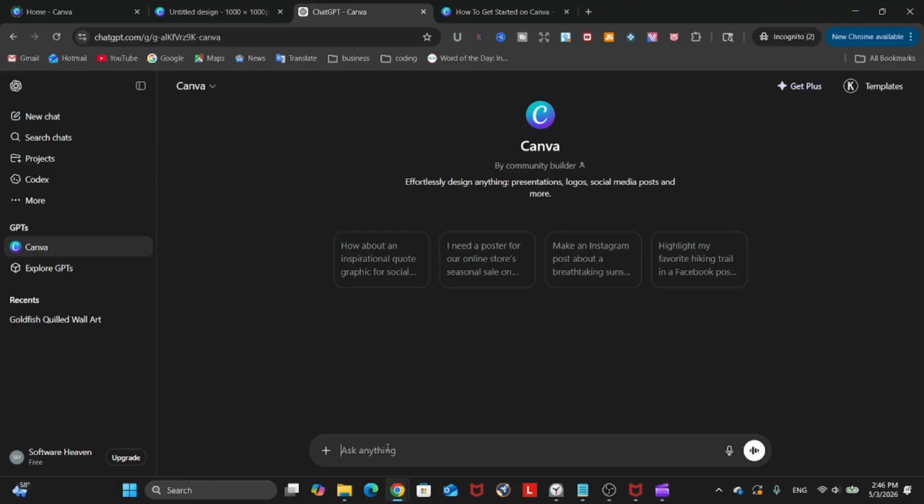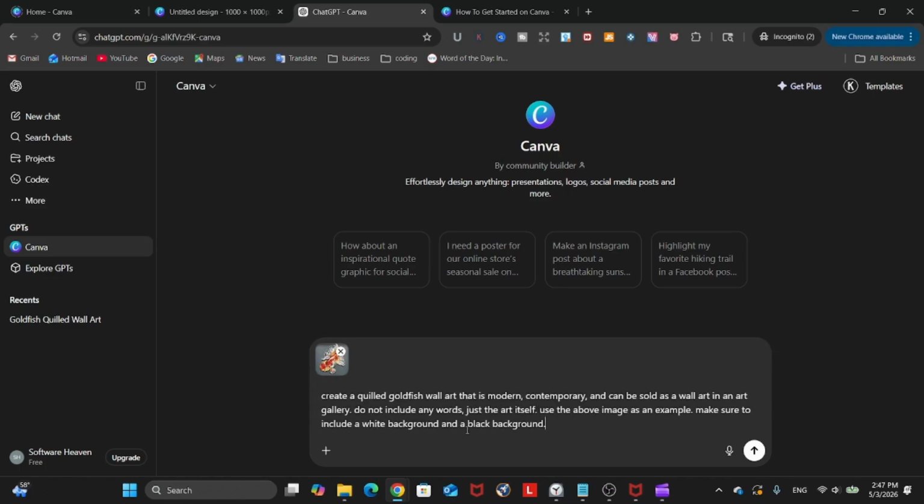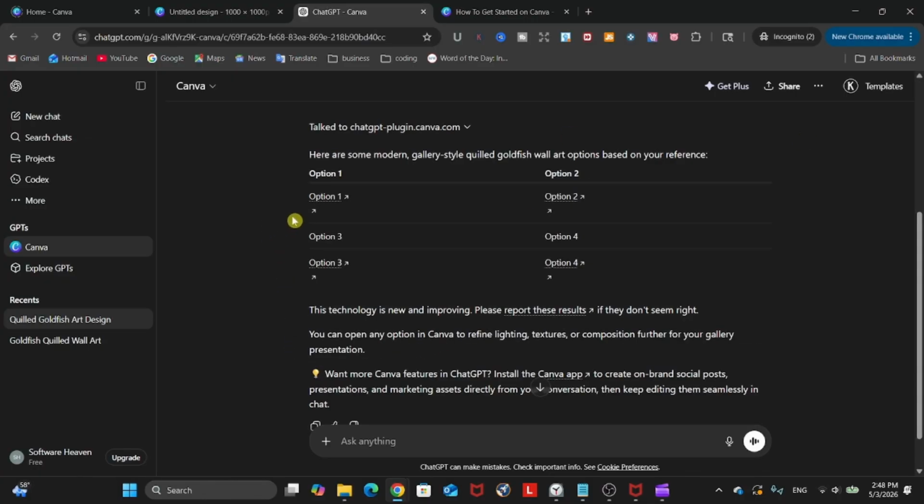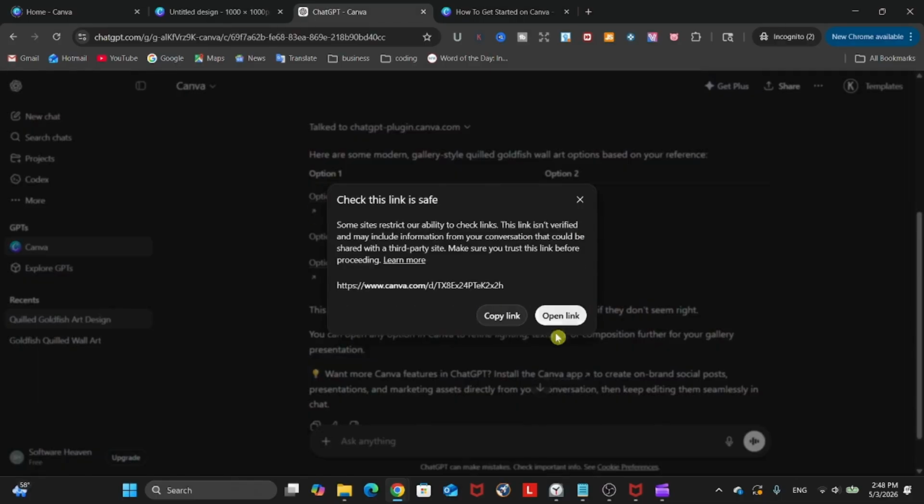So I can come over here and start asking ChatGPT to help me create a design. So for this particular example, I have an image and I'm just going to write. So I'm just going to give this prompt here and the above image as example for Canva GPT to create. So I'm just going to ask it to start creating an image that looks similar to this. So once it's done, it'll give you a few options you can choose and look at it. So you can open it directly in Canva.